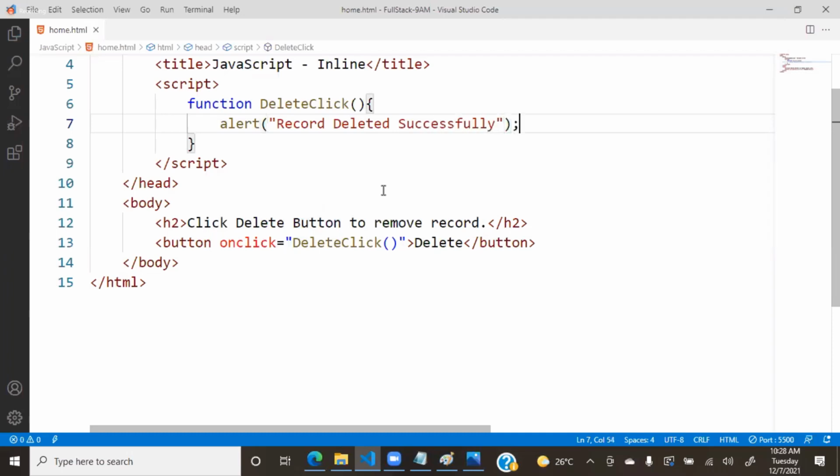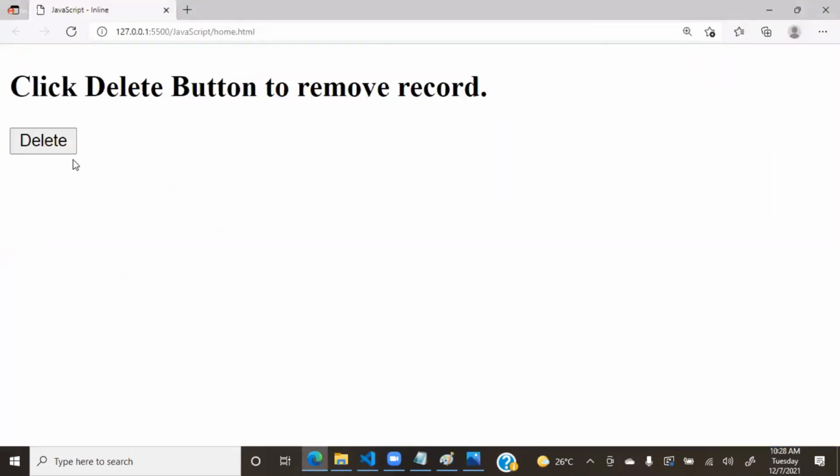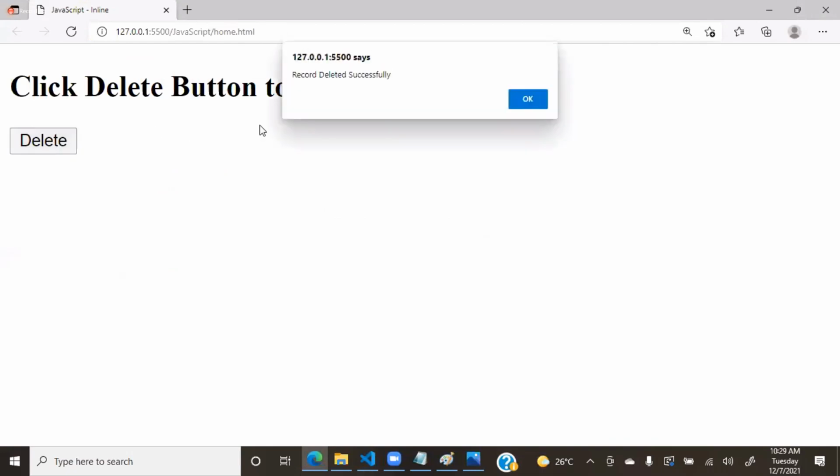Okay. Now the point is here, alert is used for displaying output on the screen. And it will happen when the user clicks the delete button. When the user clicks the delete button, it will say record deleted successfully. This is called alert. What is good? What is bad? The good thing about this is it will show an alert and it will not allow you to do any work until you confirm it.